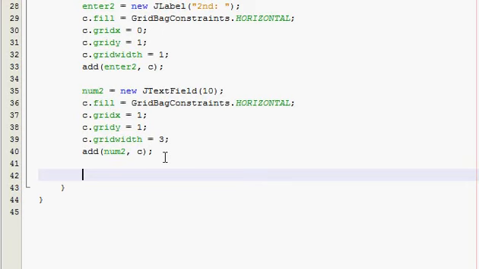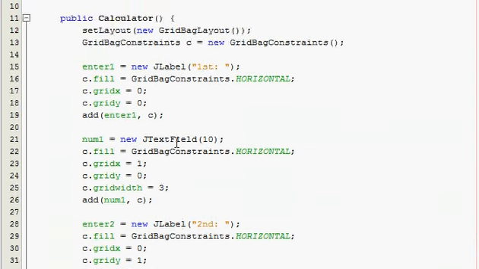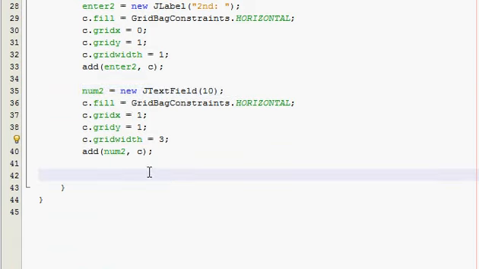Hey guys, welcome back to the calculator series tutorials, and let's just get right back to where we left off. So far we have added 2 labels and 2 text fields, so we're gonna add the bottom 4 buttons, the operator buttons: add, subtract, multiply, and divide.